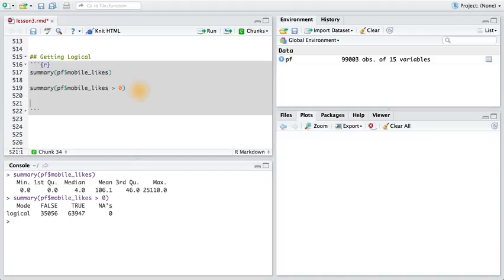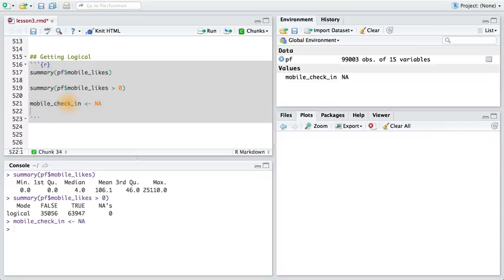I wanted to see whether or not someone had actually checked in. So instead of tracking the count of mobile likes, let's create a new variable that tracks mobile check-ins. We'll call this variable mobile check-in. The first thing I'll do is assign it a bunch of NA values. Next, we can use the if-else function to assign a value of 1 if the user has checked in using mobile, and a value of 0 if the user has not checked in.